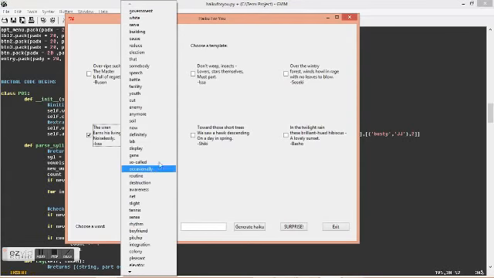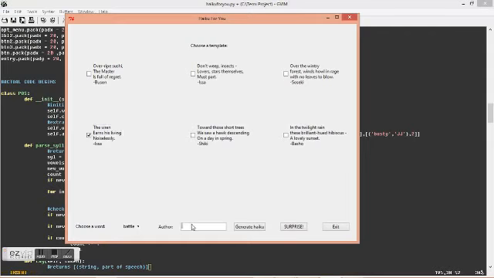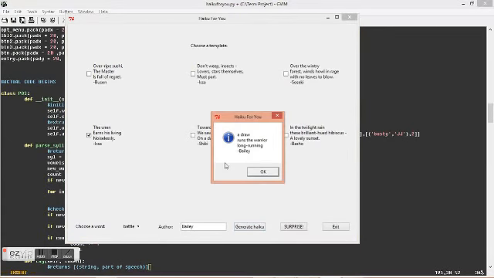Let's see. Battle. I like battle. Let's pick battle. I'm going to throw in my name here as the author, and click generate haiku. It takes like, I don't know, 20 seconds or so, but there we go. A draw runs the warrior, long running.